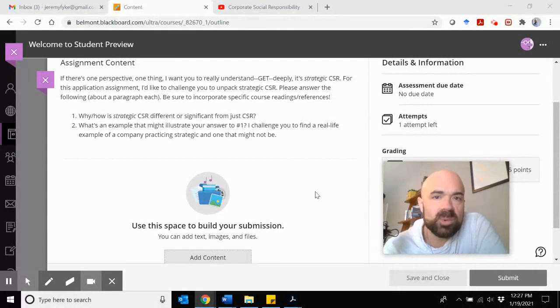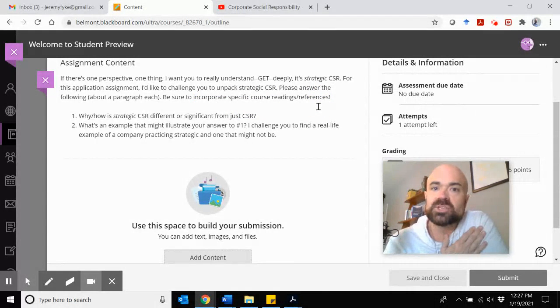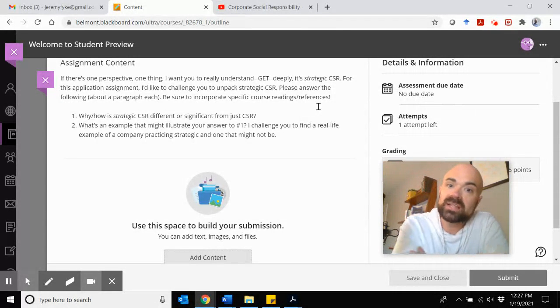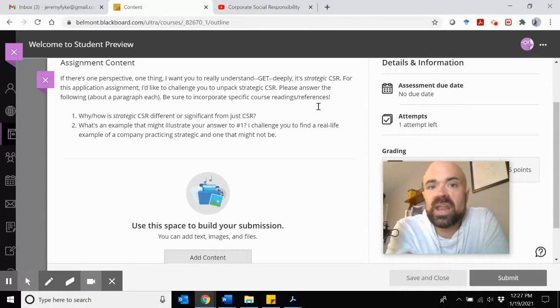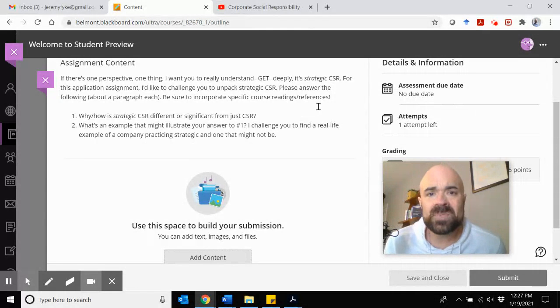I want to give you one important tip. The most important tip I can give you with the application assignments would be to make sure that you incorporate specific course readings and references in everything you write. Think about this. As your educator, my goal is for you to be able to answer the questions, but demonstrate that you're learning the content throughout the course. So the way that I can see you doing that is as you read the textbook, as you read any external articles that we have, I want to see you incorporating what you're learning into your argument.